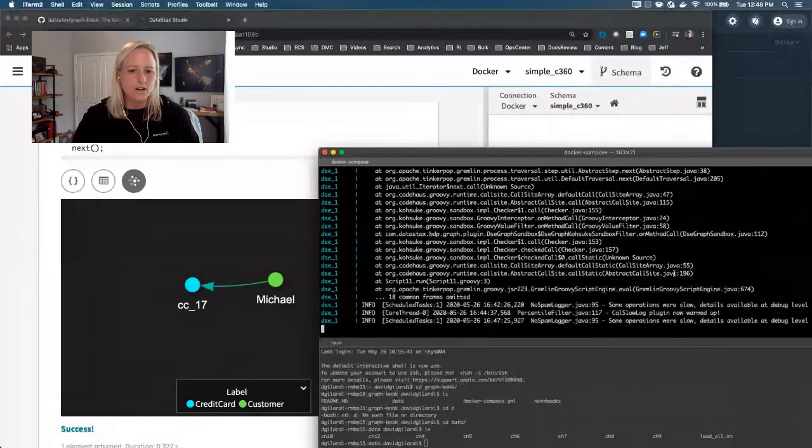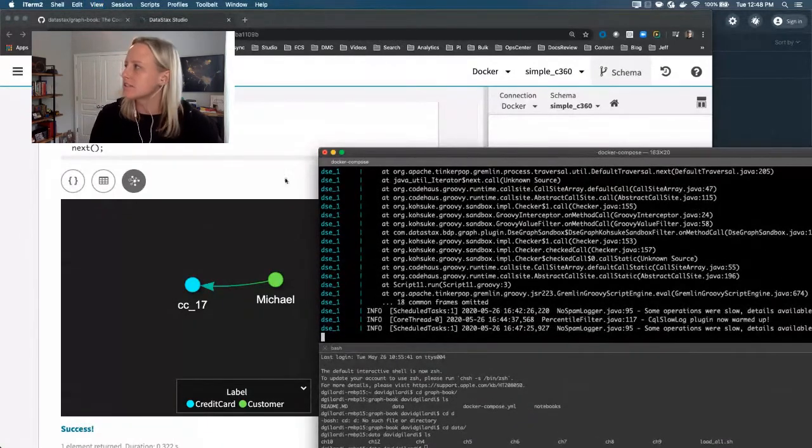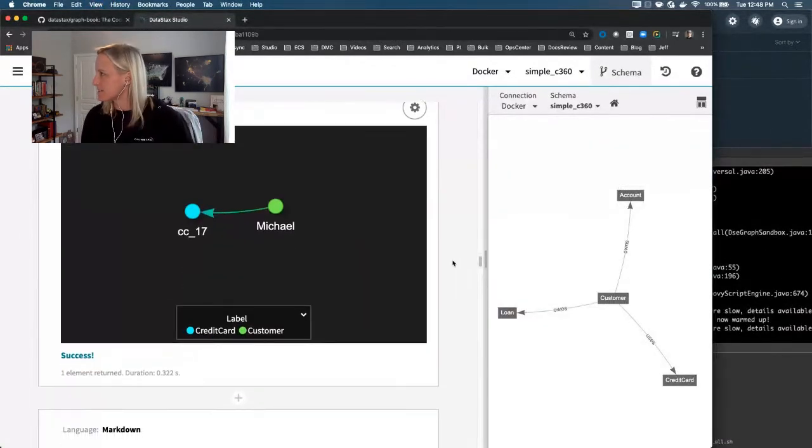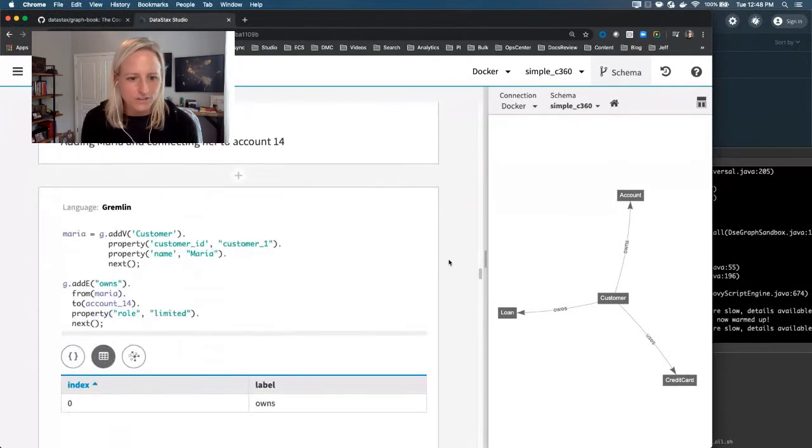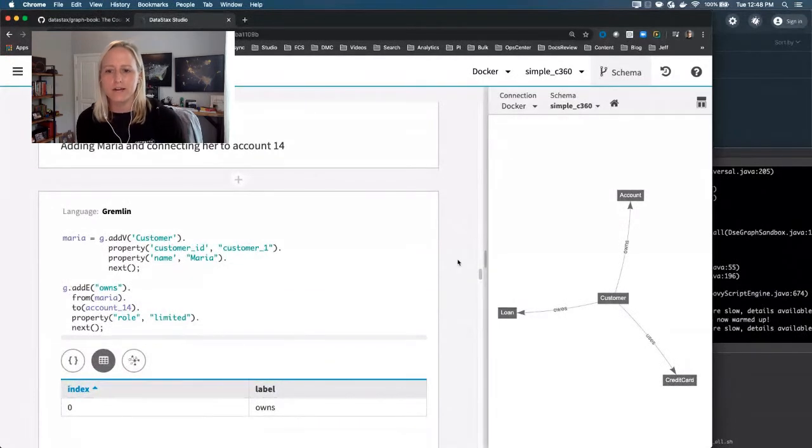Awesome. All right. Well, let's keep on going because I think we've got about 10 minutes left in this live stream, and we are so close to getting to our first graph query. So at this point, we've added Michael and his information. And because we're using the Docker setup, we don't have to go through and add all the rest of the ones because they're already in there.